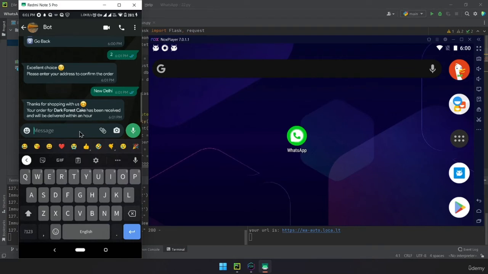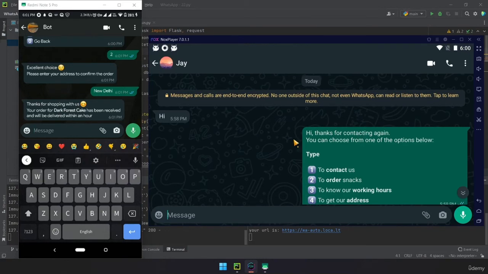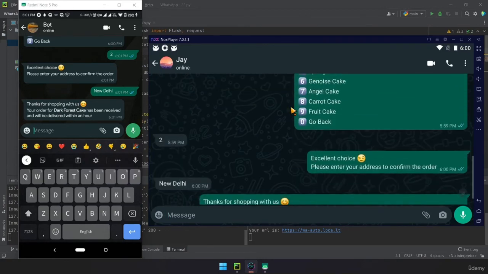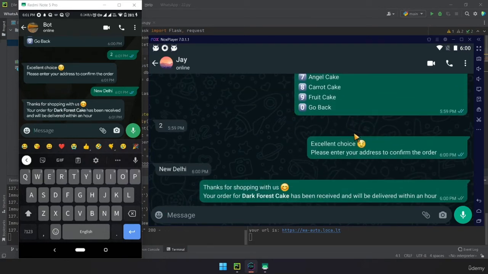Now all of this has to be reflected in the database, otherwise it won't understand the context, right? If it is understanding the context and moving further as pages, then it means that it is registered in the database, so we need not check the database. Now let me prove to you that these messages are coming through this particular bot. Let me open WhatsApp. As you can see, Jay has sent hi, and all of these messages are sent by this bot without me interfering at all.